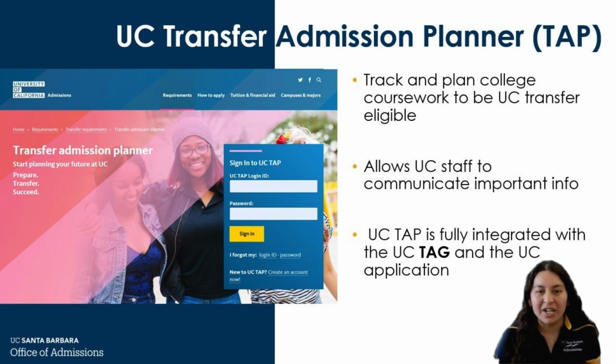Another great reason to create and update your UC TAP account is that it is fully integrated with the UC Transfer Admission Guarantee, also known as the TAG, and the UC application. Your UC TAP account will actually serve as your application for the TAG to any available UC campus of your choice, and it will also allow you to quickly and efficiently upload all of your coursework into the UC application, eliminating the hassle of having to enter the same information in multiple locations.